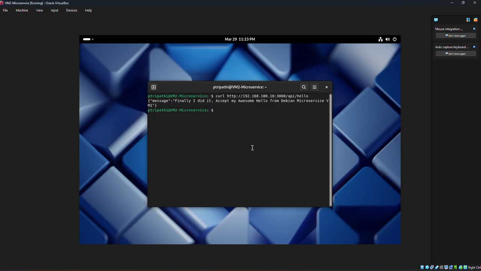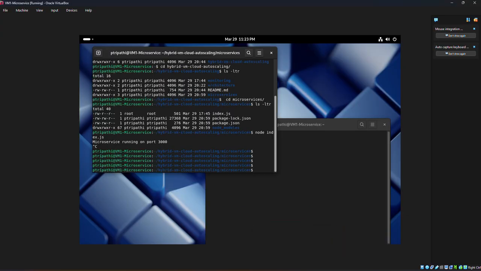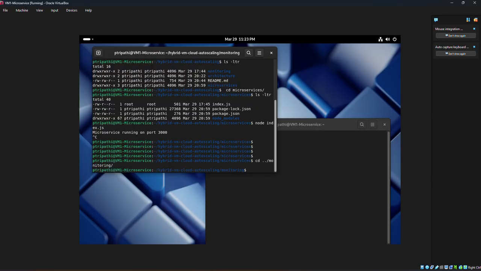Now we'll move towards the third part of the project, where we need to check the load of this particular application, and we have to test after exceeding the load whether it is able to connect to the cloud infrastructure. Okay, so moving towards this, we are running a script for monitoring.